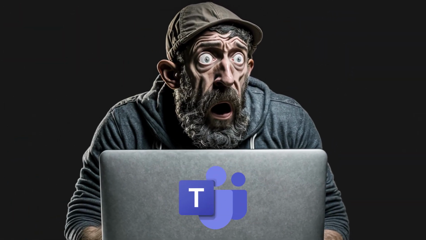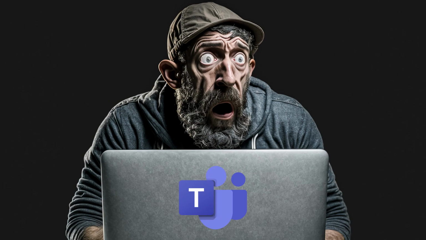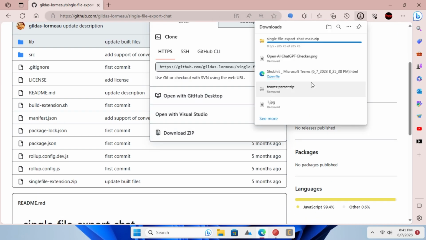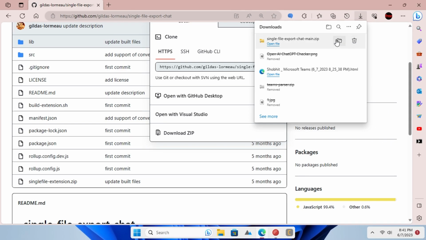Since Microsoft doesn't provide any native option to export a specific chat from the Teams free version, here I will show you how to do that using a Chrome extension. The extension that can do this is called Single File Export Chat. Go to its GitHub page using the link in the description and then download the zip file. This is because it is not available on the Chrome Web Store.